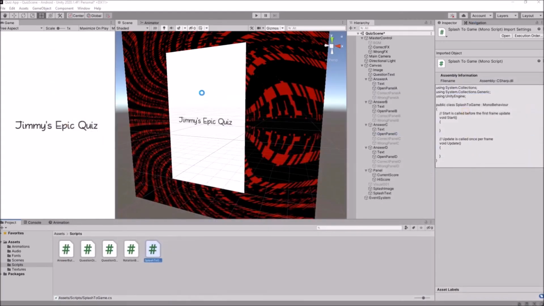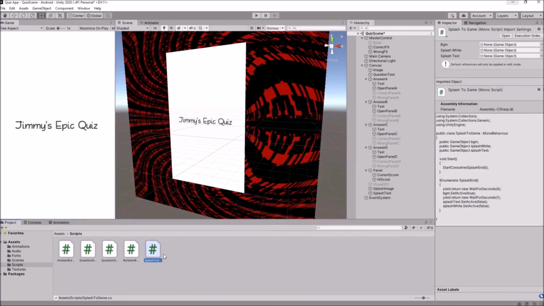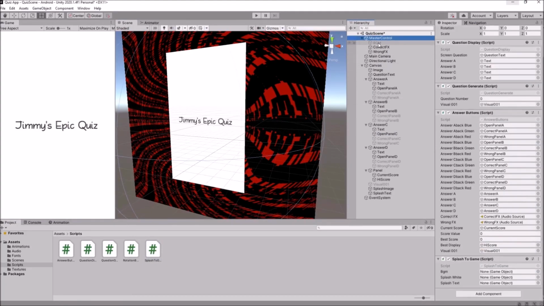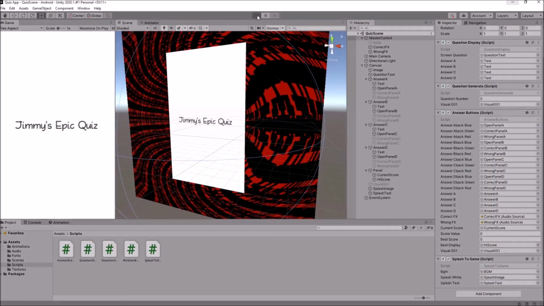So let's head back into Unity. And let's place Splash2Game on the master control object up here. And just set those 3 variables. So BGM is going to be there, splash image is the white, and splash text right there. Let's make sure our scene is saved, and let's watch this whole sequence unfold.